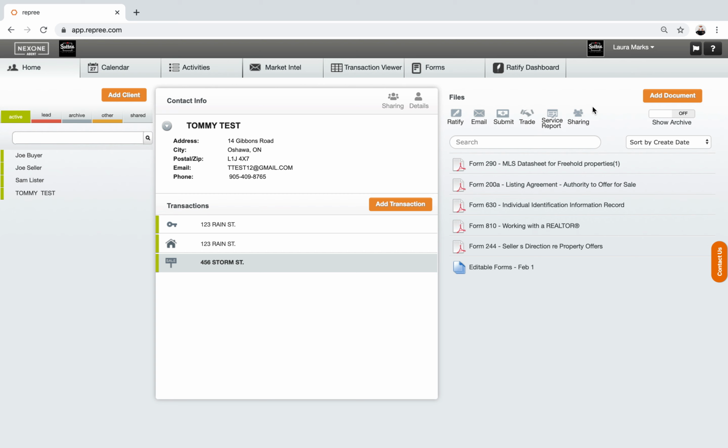My next one will take you to ratify and email. When I do the ratify and email, I'm going to actually start one more time with the forms and show you how to fill in a Schedule A.